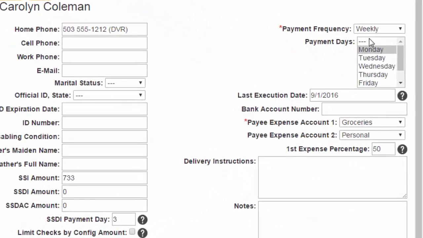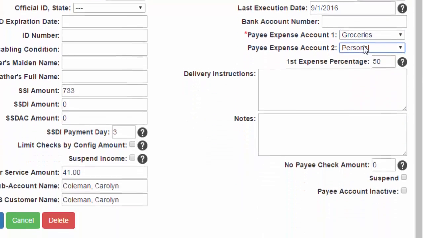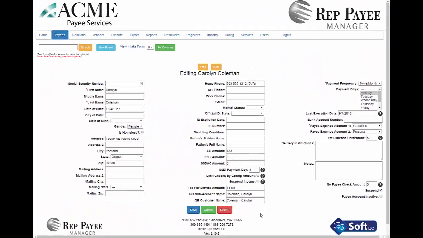While we're here, let's take a look at some other fields. Is the payment frequency correct? I'll set her to bi-monthly. What about the expense accounts and how they're split? Well, they look good to me. I'm unsure Carolyn's Social Security payment will be deposited on the 1st, so I'll suspend her to exclude her from full execution for now. I can execute her separately after everyone else has been done for the next month. Then let's click Save.